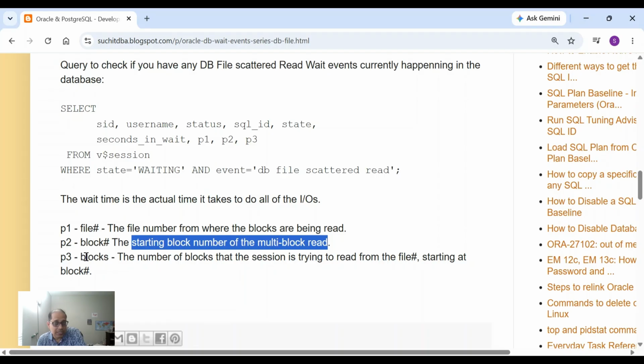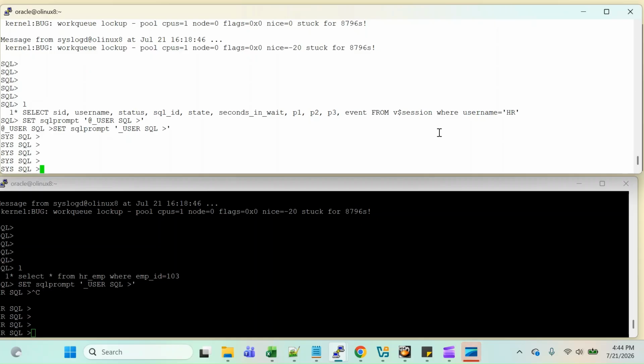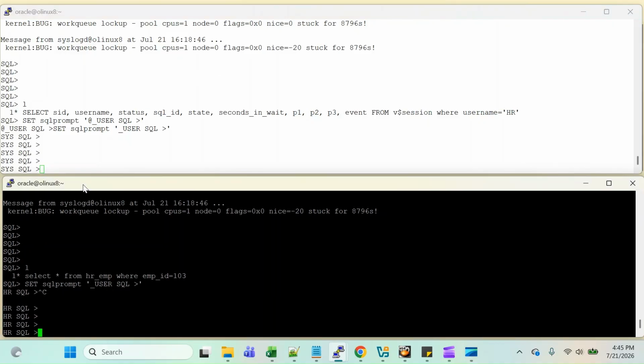We'll see a demo, and we'll see how we'll try to recreate DB file scattered read in our Oracle session. Let's get into the database. So I've logged into two sessions. One is SYS, the white screen, and the black one is logged in as the HR user. We'll run one select command from the HR EMP table where EMP ID equals some employee ID number.